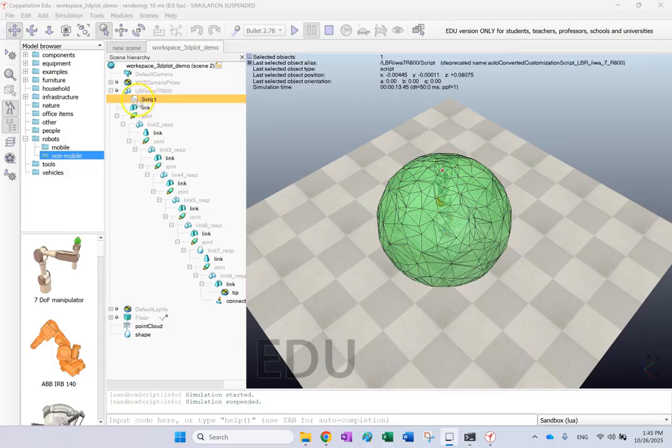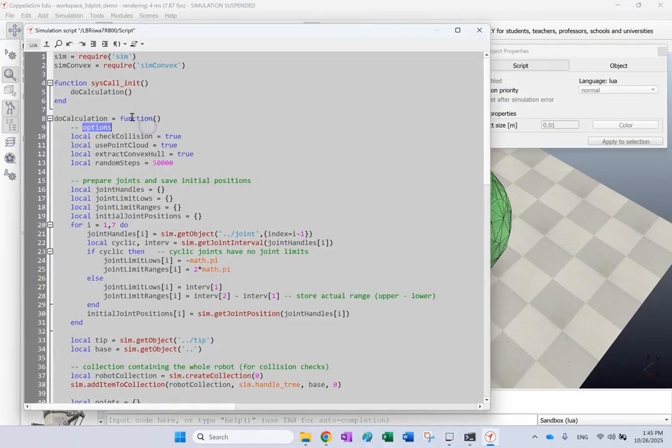So what does the code do? Let's go look at that do calculation. So here you create a bunch of variables. First one is check collision. Here, when we create all of these 50,000 points, for each one of them, we check whether the tree of the robot is colliding with anything in the scene, including the robot itself. So no self collision, basically, okay? And I'll show you how we do that.